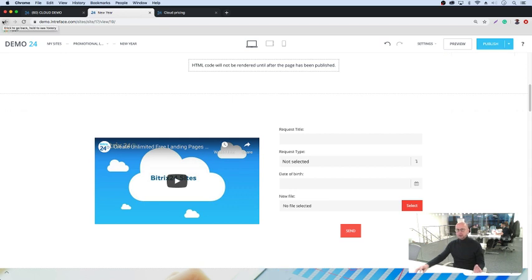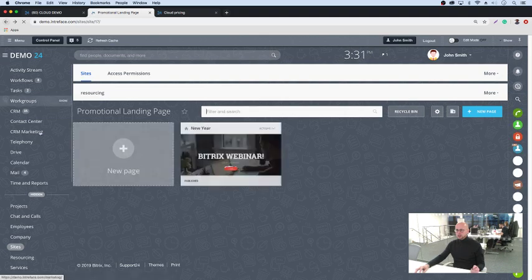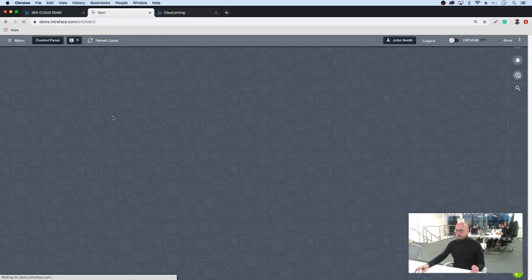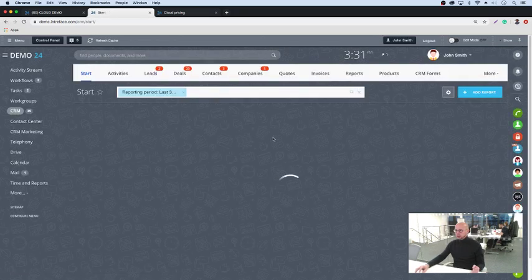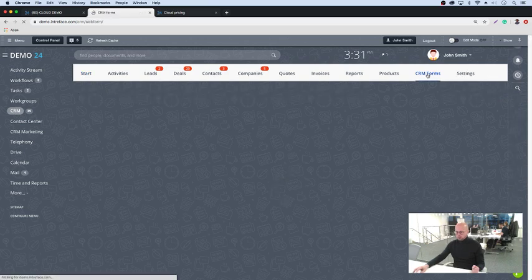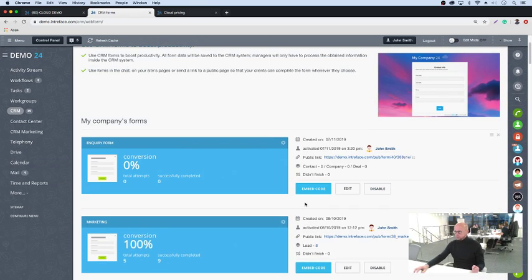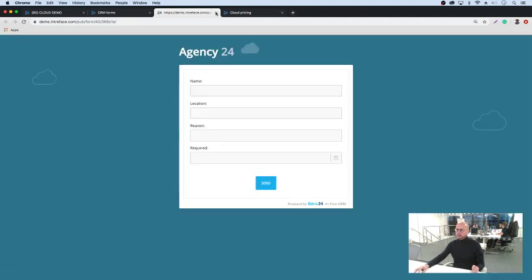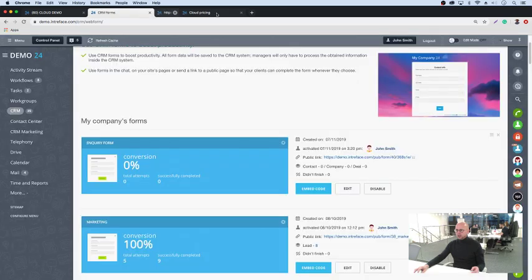If your website's built on something other than Bitrix, like WordPress, then you can still integrate forms. Let's go into the CRM and I'll show you how you do that. In the CRM, there's a link to CRM forms, and we have one here. Let's edit this form. Once you've created a form, it gives you a public link, so you've got the form standing on its own there.